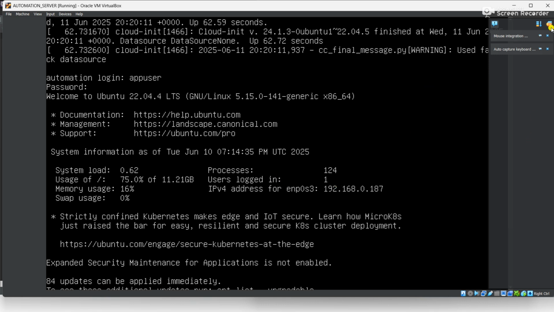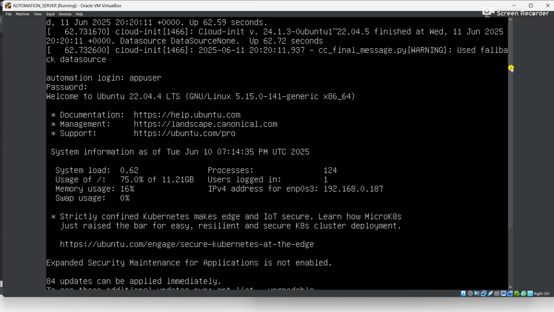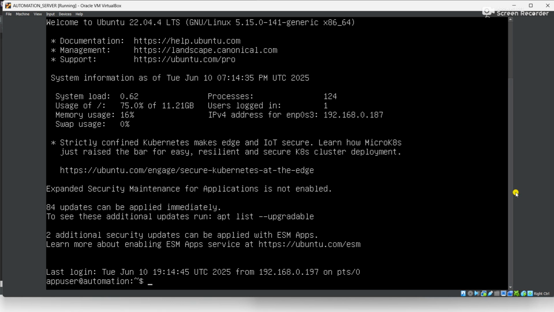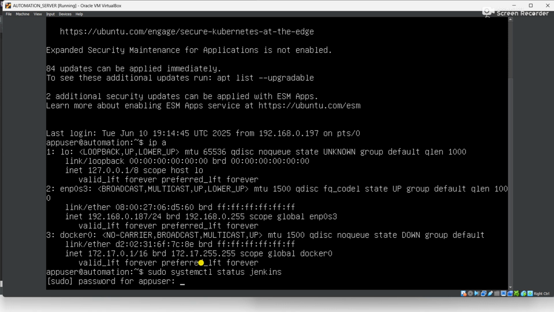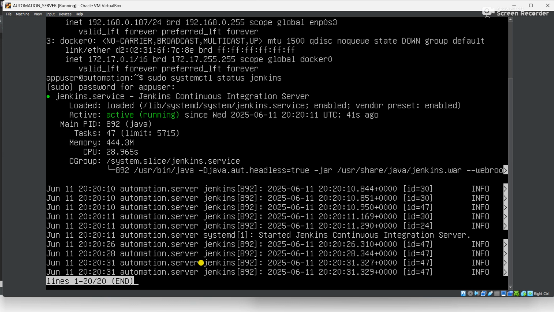And when we log into the server, we are going to do two things. We want to know the IP address. So the IP address for the automation server says 192.168.0.187. The next thing we want to know is if our Jenkins server is up. So we do sudo systemctl status jenkins, and we'll enter the user's password. So our Jenkins server is up. We don't have an issue with that.